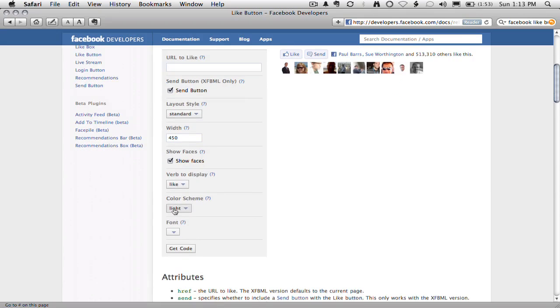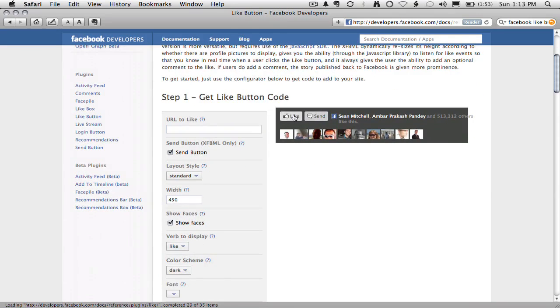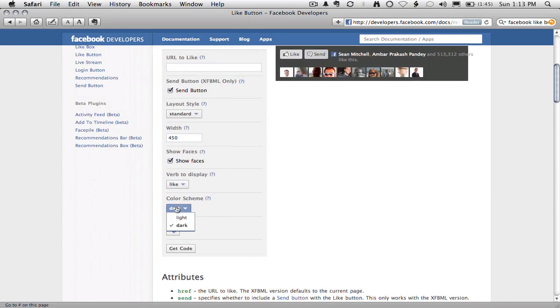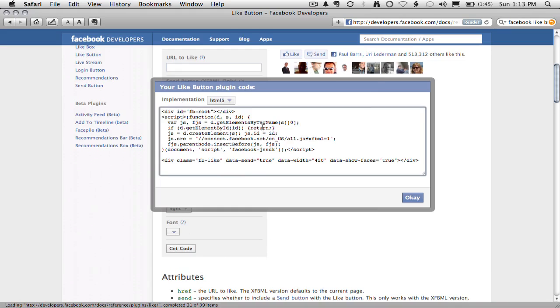And they've got a little color scheme here. You can change this to a dark color scheme. So if you've got a black background, they'll change the color coding a little bit for you. We've got a light background, so we're just going to go with that. And you can change the font if you want, but I'm not going to do that either. And we click Get Code here. And you can see that it just gives us some HTML code. We don't have to understand what it says or what it means.